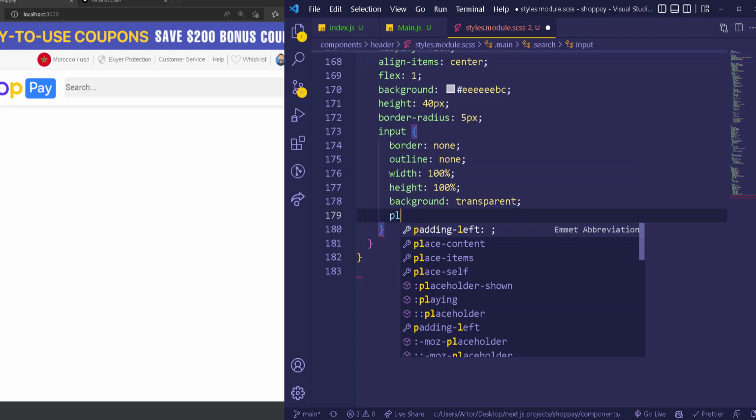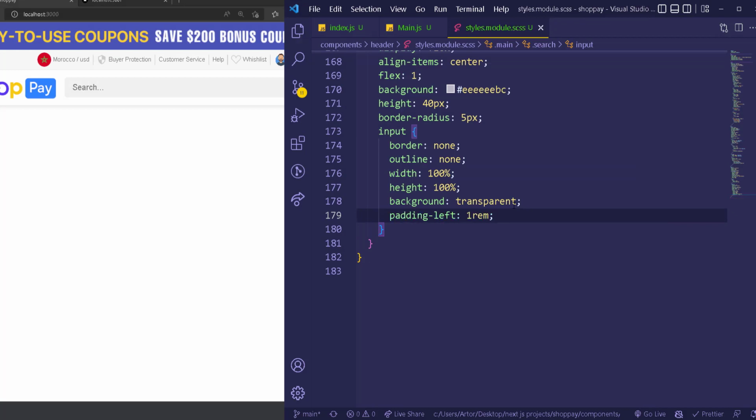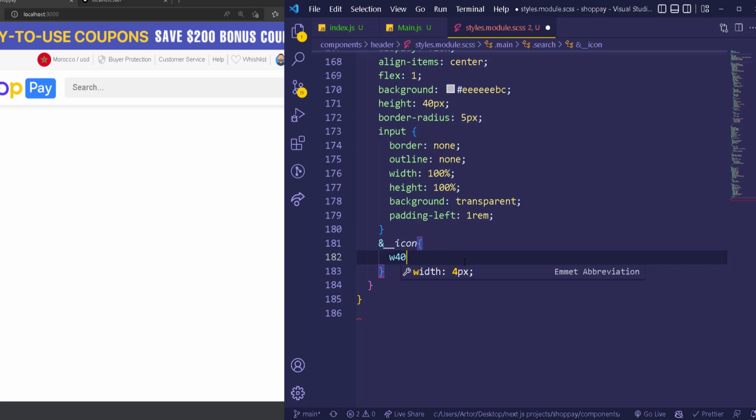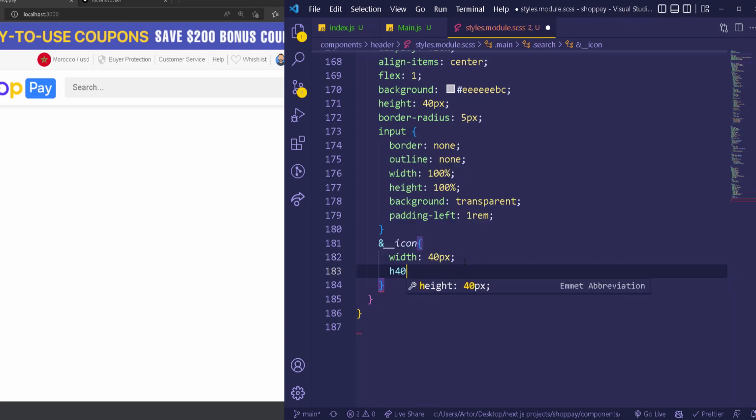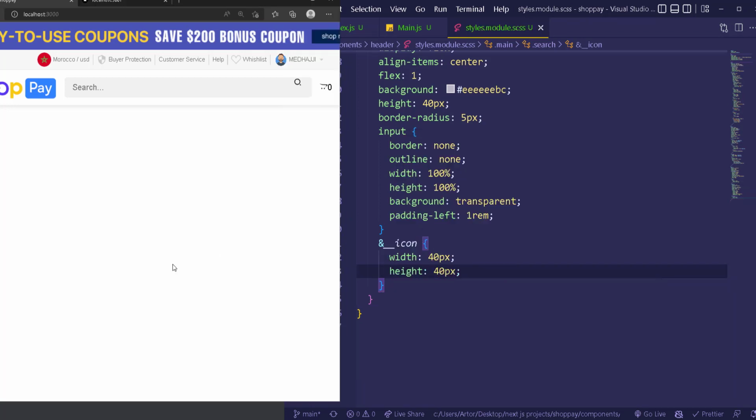Then we're going to need to add a padding from the left side of 1 rem, like that. Then we're going to select the search icon, which is this one right here for the search. We can give it a width of 40 pixels and a height of 40 pixels. I want to center it, so let me also just move this a bit.